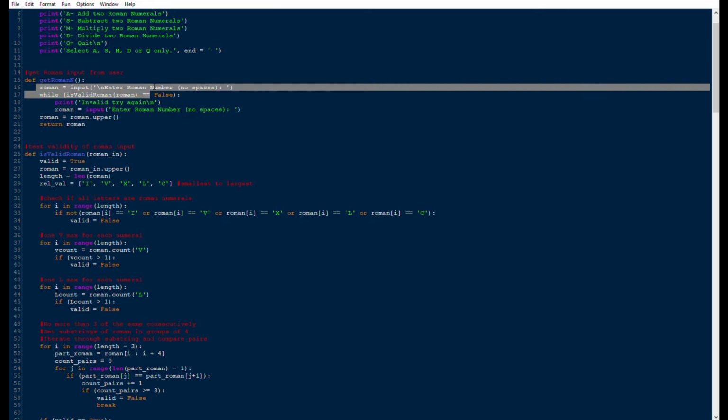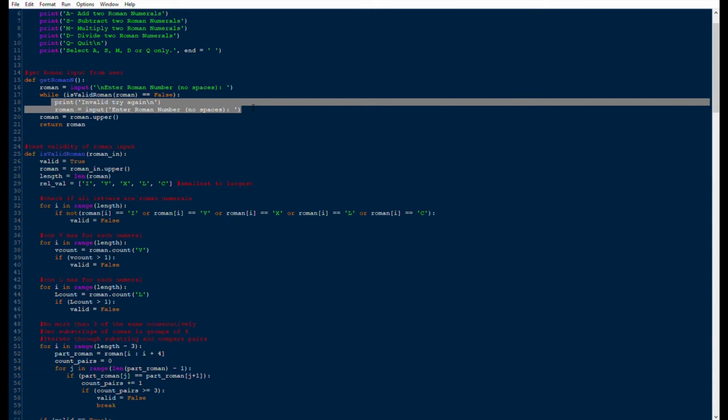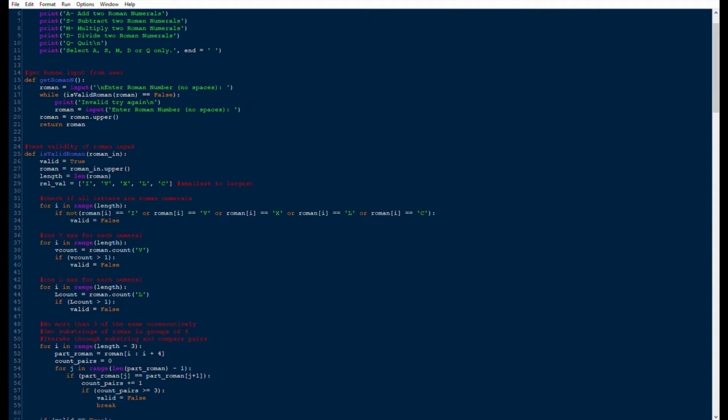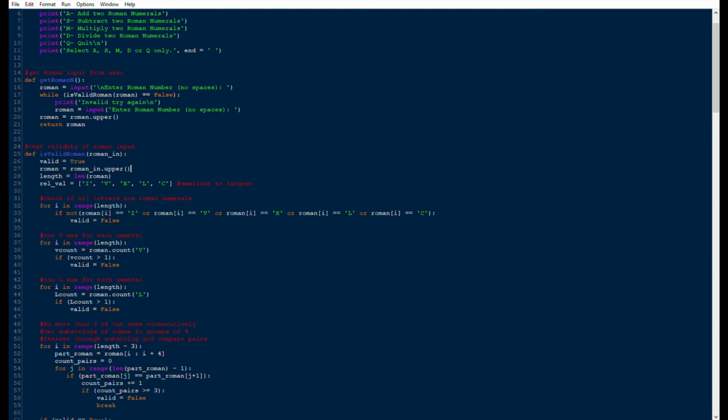So first, it's going to print out to enter a Roman numeral. And if they're stubborn and they don't put in a valid Roman numeral, it's going to keep prompting them to try again. And it calls the isValidRoman function right there, which is going to be down here. I'll explain that in a bit. And then once they have a good Roman numeral, it's going to make that all uppercase, and then it's going to return that back.